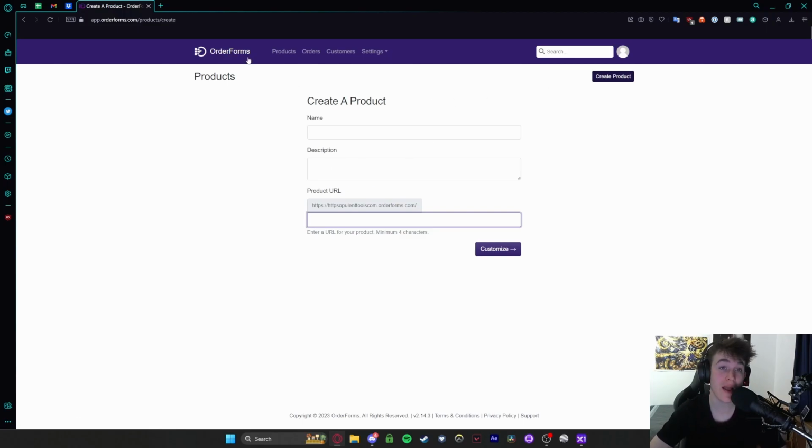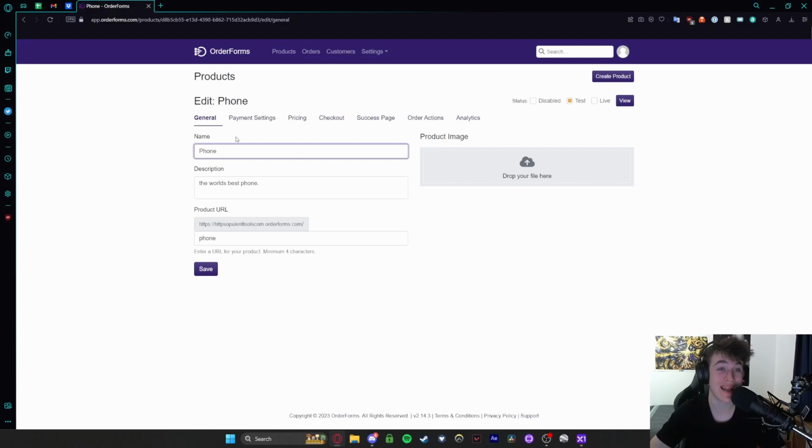So we're going to go ahead and immediately look in here. Now these are all the different aspects that we've got. Under general, we have the name, description, and product URL. And if we do have a product image, we're able to import that into this section here by simply clicking and dragging and uploading it from our File Explorer.